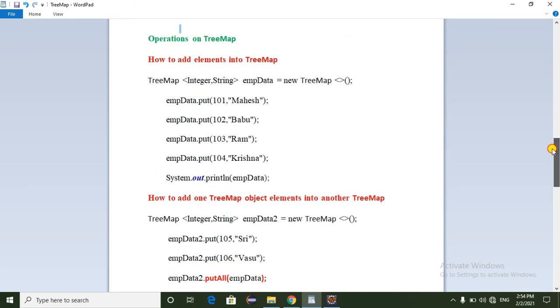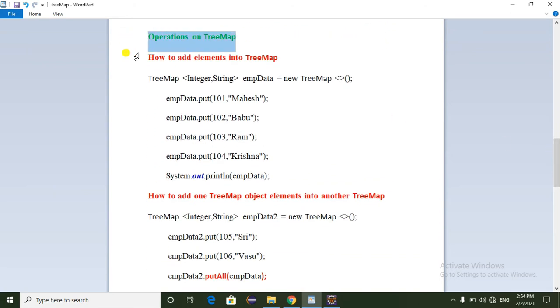Now coming to the operations of TreeMap. So how to add elements into the TreeMap? Here we are creating the TreeMap object. Here we are adding four elements into the TreeMap. Now I am displaying the TreeMap object data.